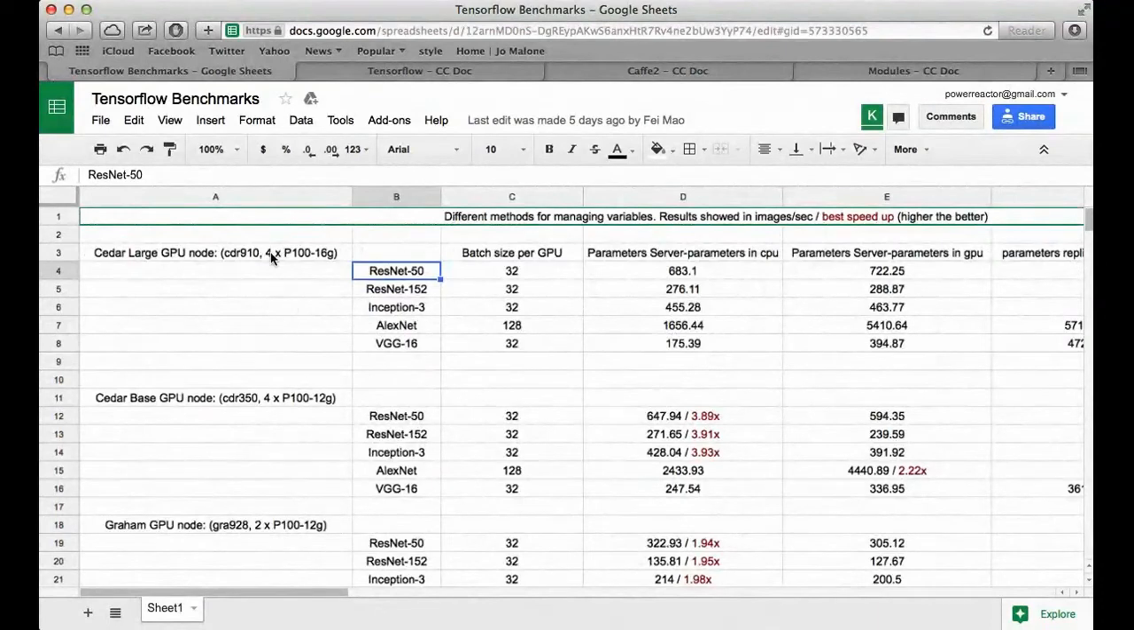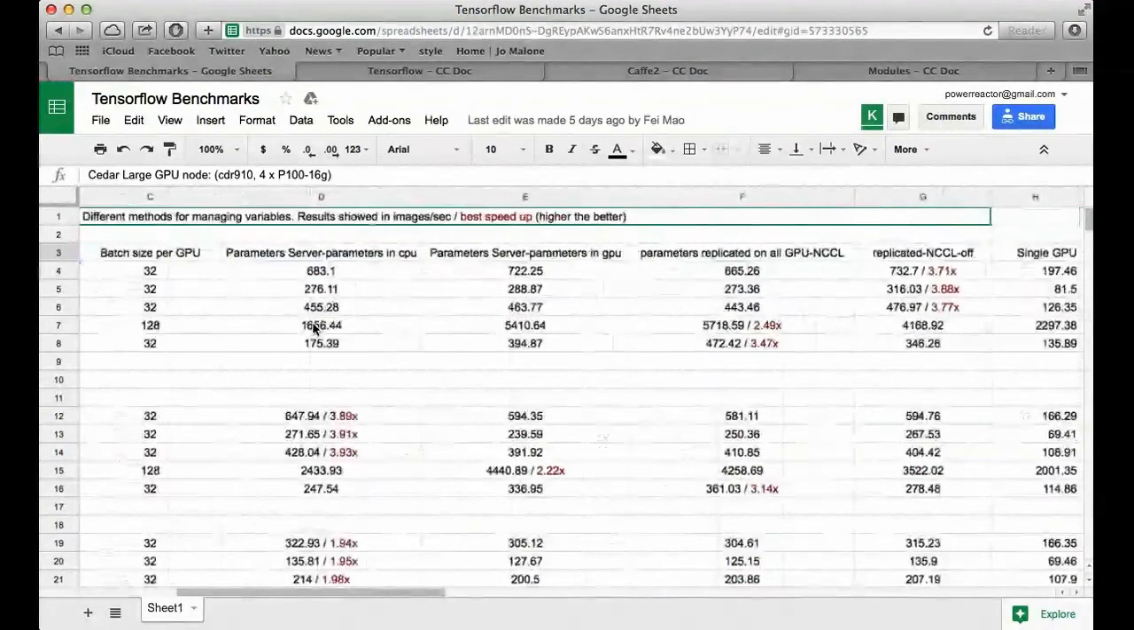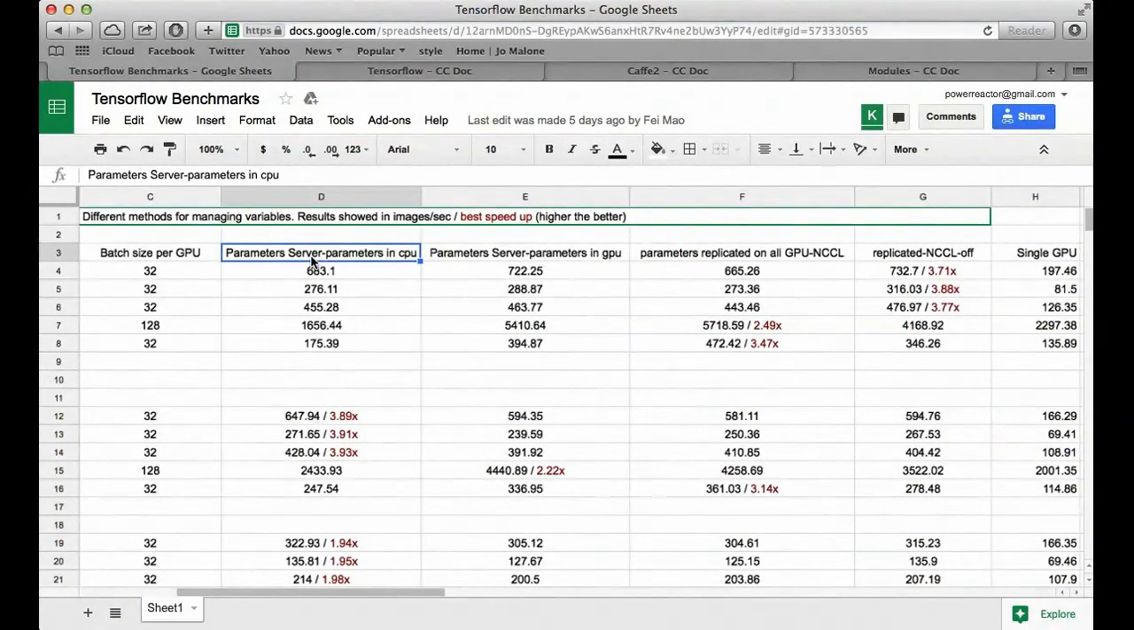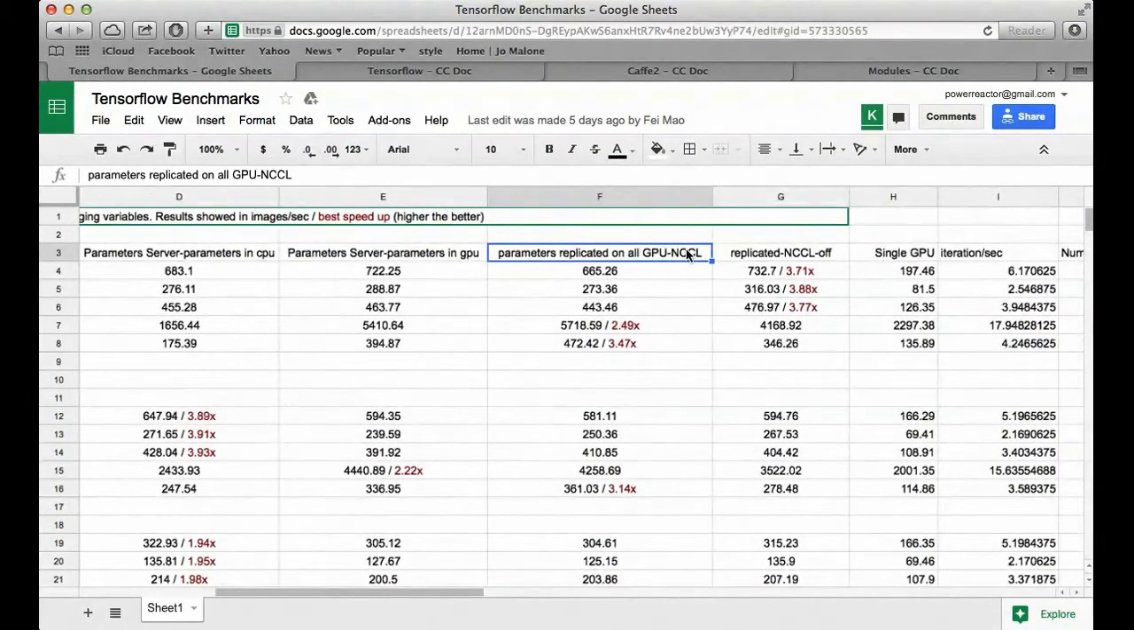Okay, so the first one is the Cedar large GPU node, and I tested different methods of managing the variables. You will see we have parameter server with parameters in CPU, parameters in GPU, and also the replicated one with NCCL enabled and with NCCL disabled. You will notice that the speedup number I put in red is the best number I can get from all the different methods. So for the large GPU node, if you're doing the replicated way with NCCL off, you get the best performance on ResNet and GoogleNet.